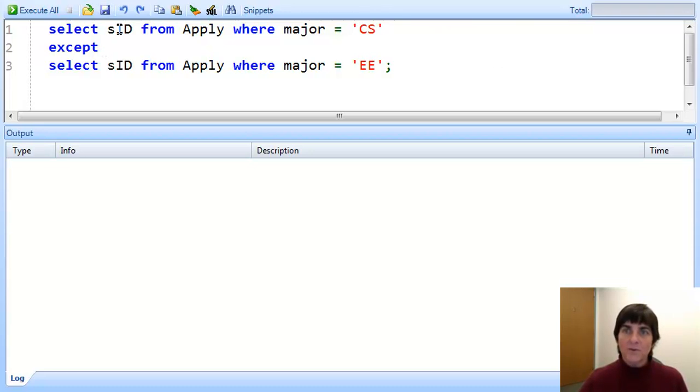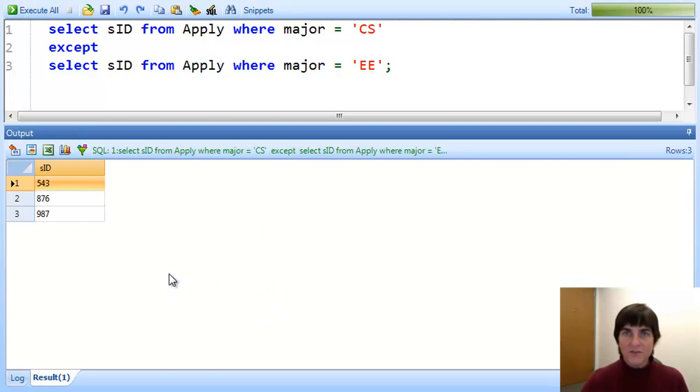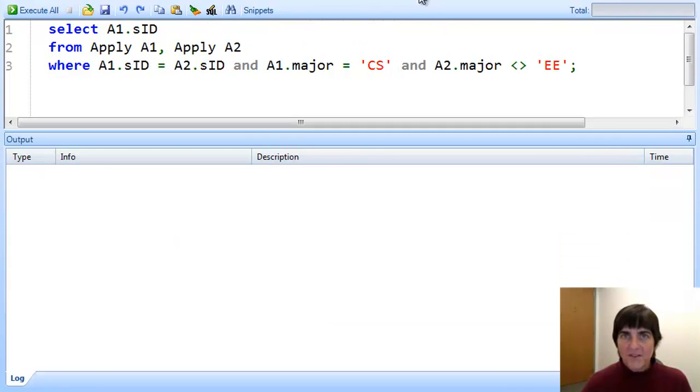So here's our query. We find the student IDs who applied to CS, and then we take away from those the IDs of students who applied to EE. We run the query, and we find that there are 3 students who applied to CS and not to EE. Some database systems don't support the except operator either, and here things get a little tricky. So let's try to rewrite that query without using the except operator.